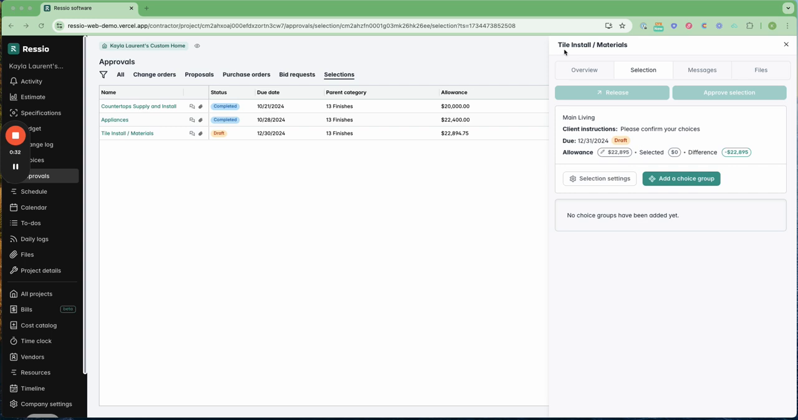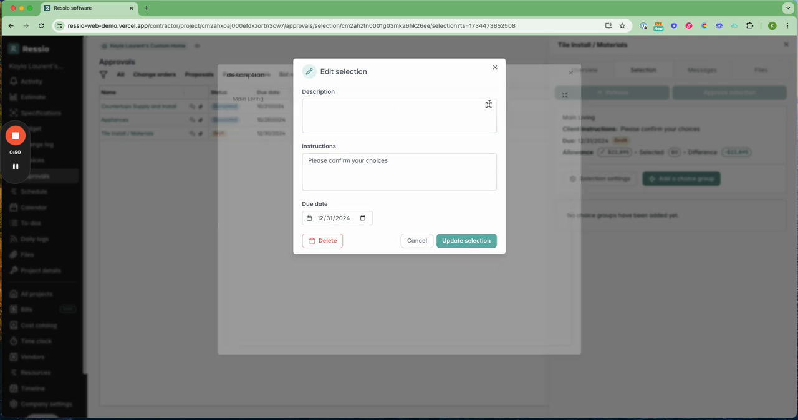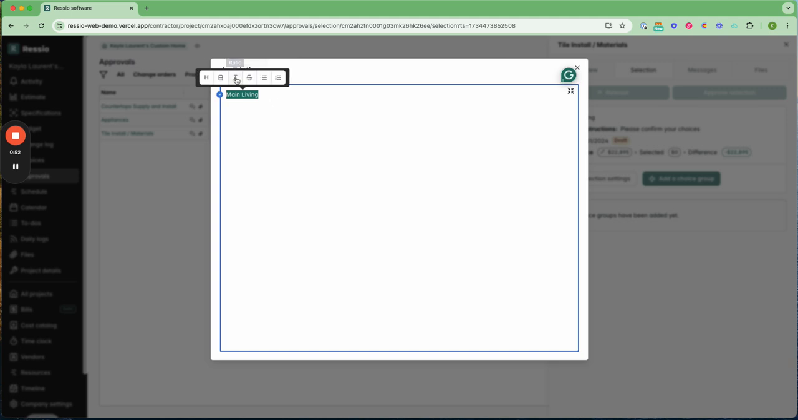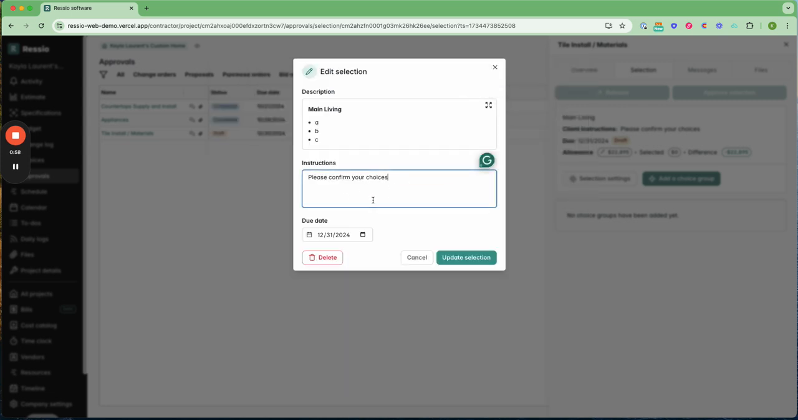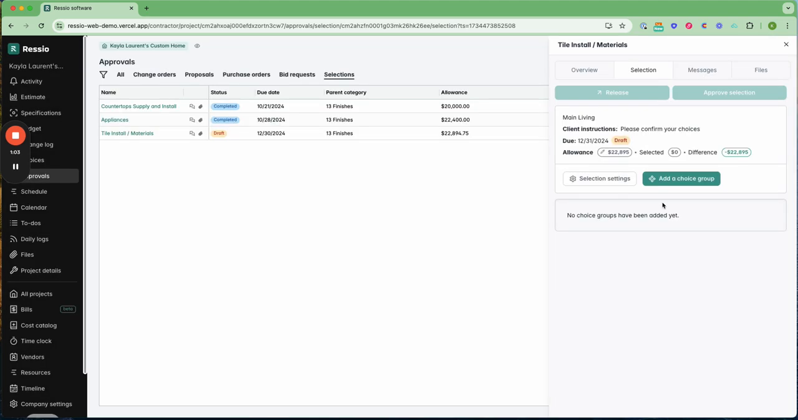I'm going to go ahead and do a selection for our tile today. Couple of quick things to call out over here on the right-hand pop-up is the main living. That's going to be coming in as the description from your estimate. And then client instructions are default. However, we can adjust these in the selection settings up here. So that big editor with the rich text for the description and instructions can be adjusted as well as the due date if need be. So I'm going to update that real quick.